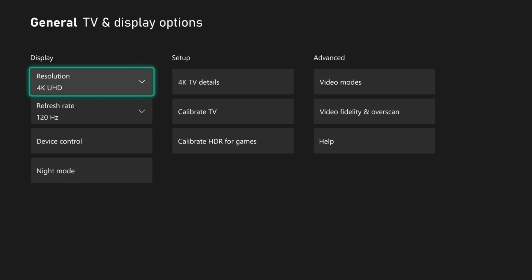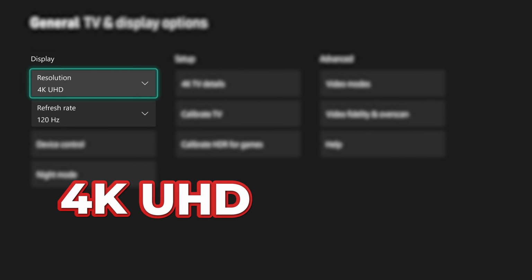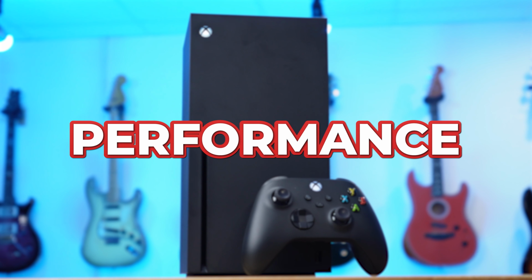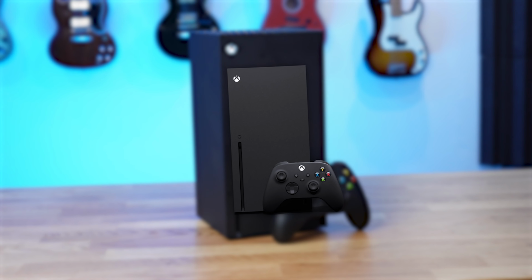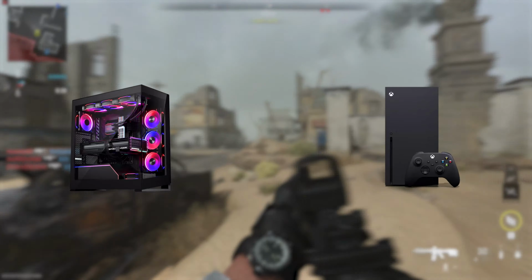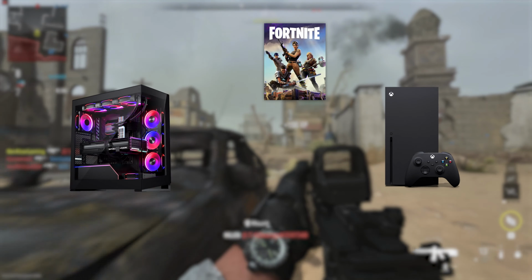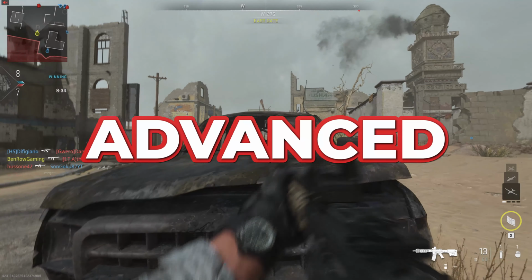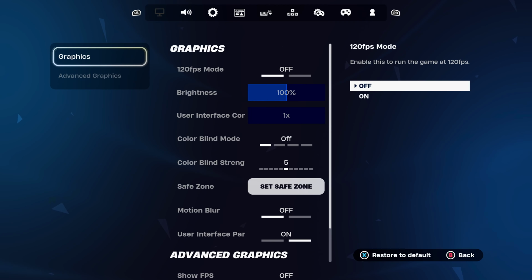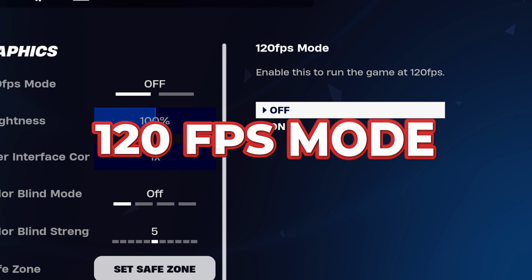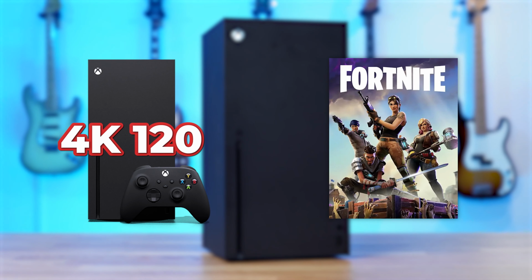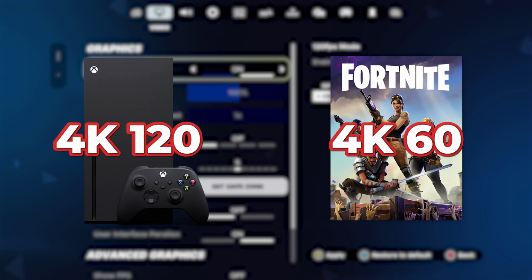Now, as you can see, my Xbox is currently set up to run at 4K Ultra HD at 120 Hz, which means we will be getting the maximum performance from our Xbox Series X. But to make sure that we actually are, let's hop into a game of Fortnite. Now, a lot of AAA titles, because they are ported over from the PC, do have some advanced graphic settings that you can tweak and control within the main menu. Within Fortnite, for example, we can turn on 120 mode, which by default is turned off. So even though our Xbox is running at 4K 120, Fortnite itself would be capped at 60 Hz.